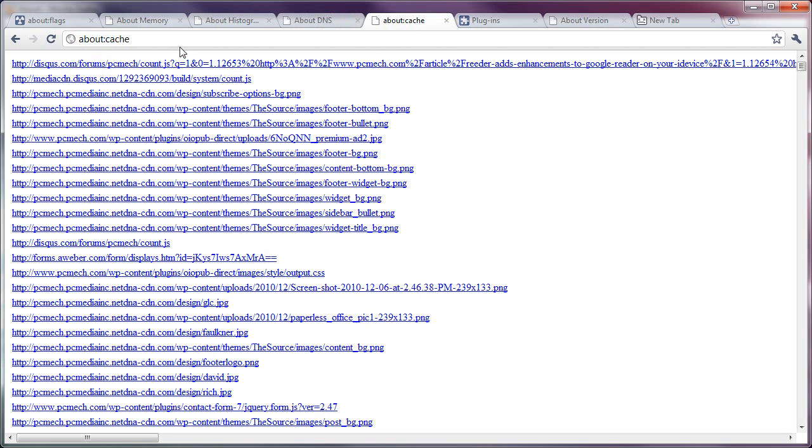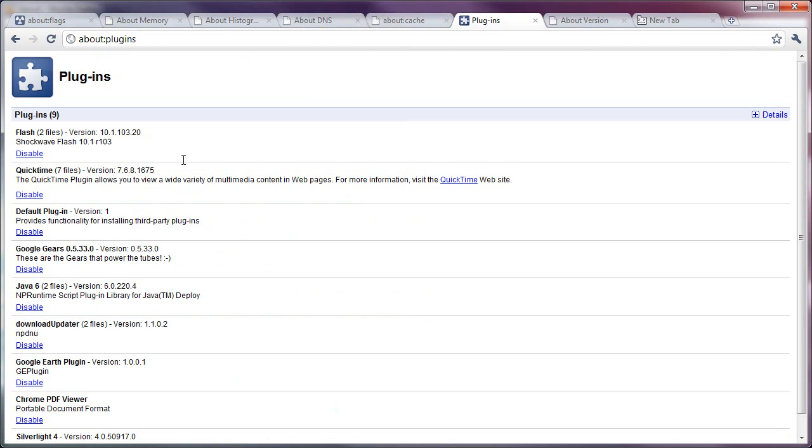About:cache shows cache files. About:plugins shows current plugins that you have running. And again, here's Google with the tubes. These are the gears that power the tubes.